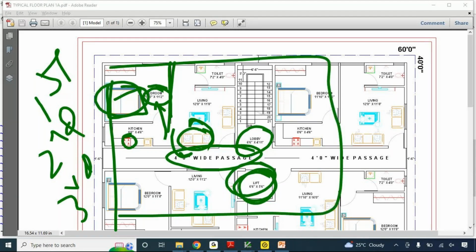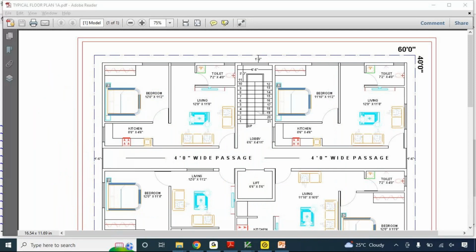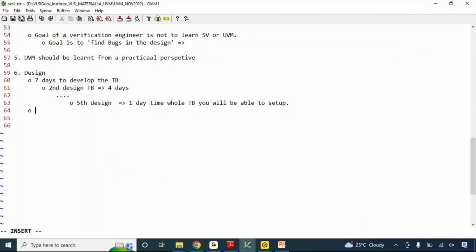That is what happens when you learn UVM also. You don't learn UVM by reading the document. You learn UVM by taking a simple design and setting up the complete test bench from scratch, using the base classes. As you keep doing this, for a complex design you will take 1 day to set up the whole test bench. And it happens with practice only.